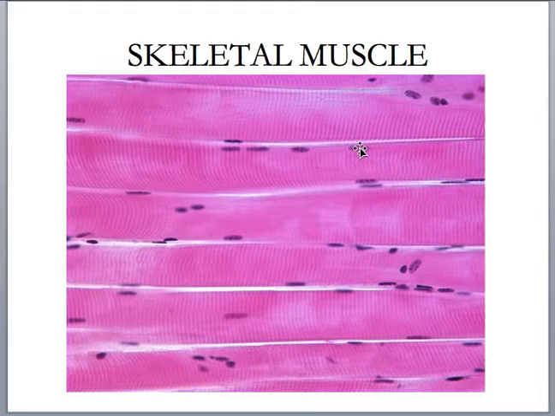We'll learn when we get to the muscle chapter that these striations are formed by light and dark, thick and thin filaments. Okay, so you see striations, nuclei pushed to the periphery, elongated muscle fibers. This is skeletal muscle. Okay.